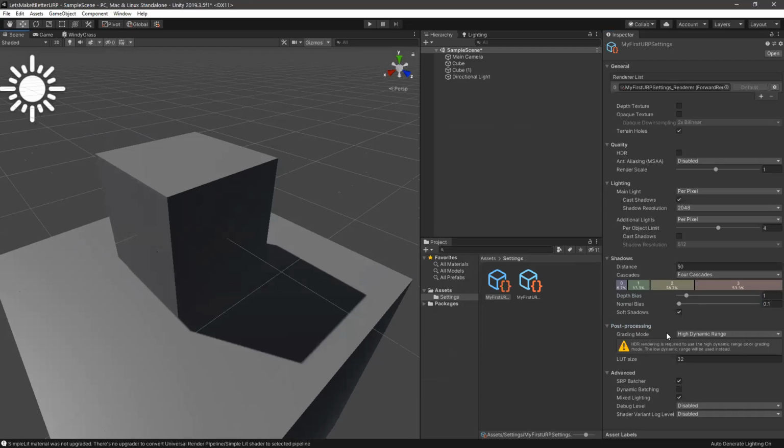Where do I find this setting? If I change the post-processing tone map grading mode to HDR, let me check the HDR checkbox here in the quality. And there you go. I'm ready with HDR rendering. And let's set the anti-aliasing value to 2x.